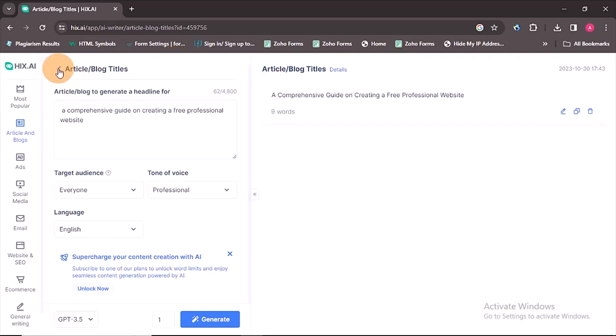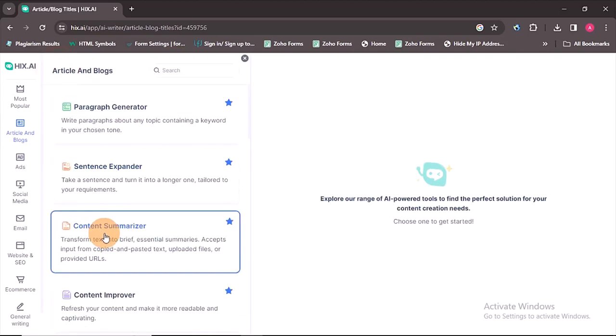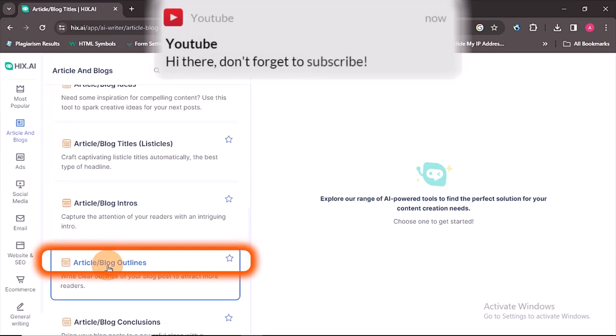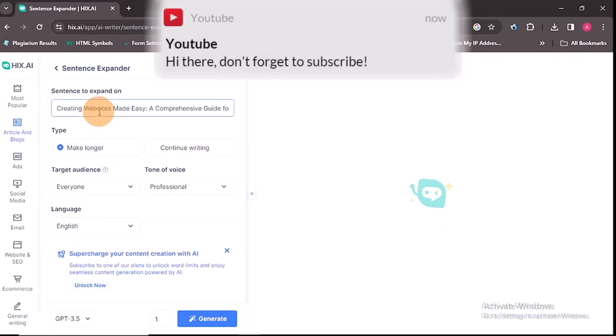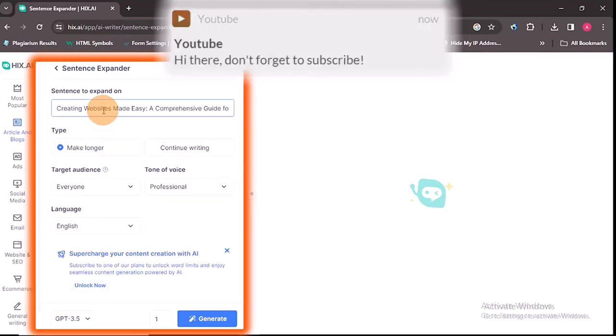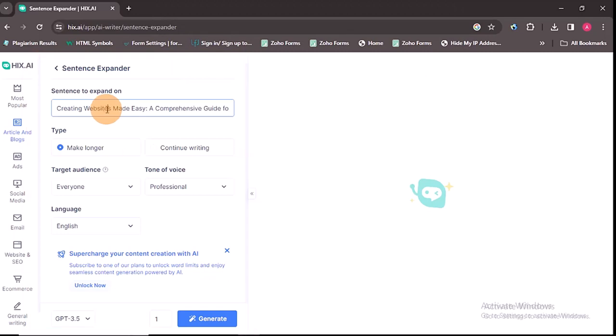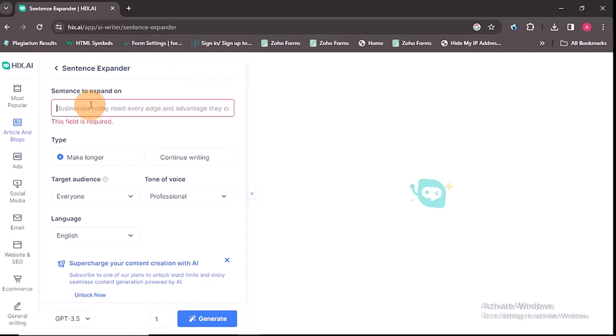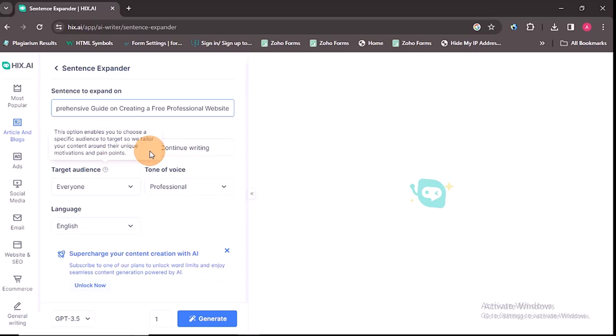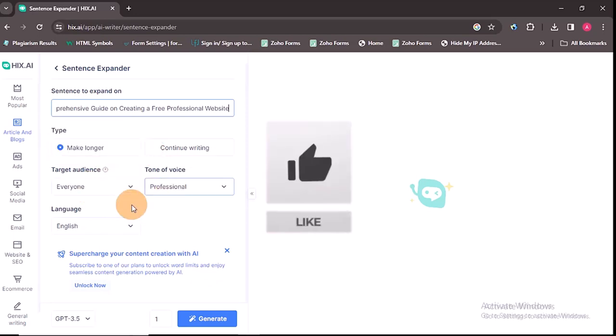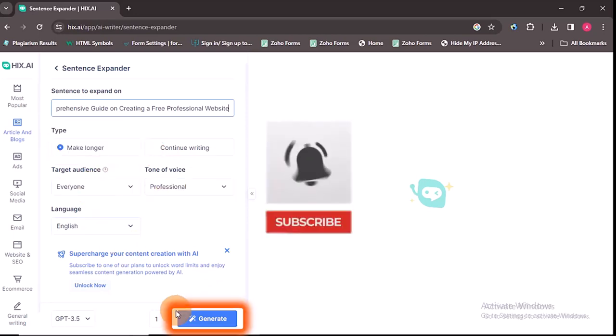So to do that, simply go back to the dashboard and select Article Blog Outline. Now after doing that, you see the dashboard. Now at this text bar, we are going to input the text. Just paste what I've copied here, then you can play with all these features here, but I'll leave it with this.